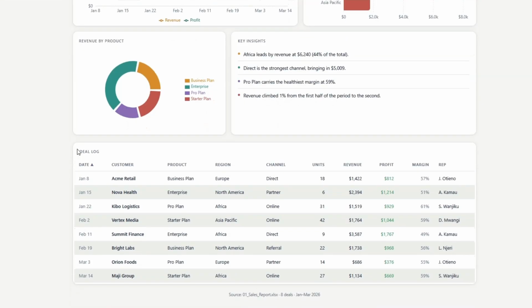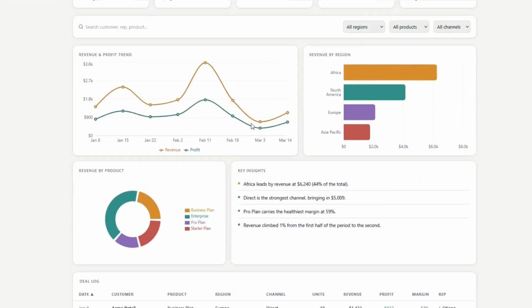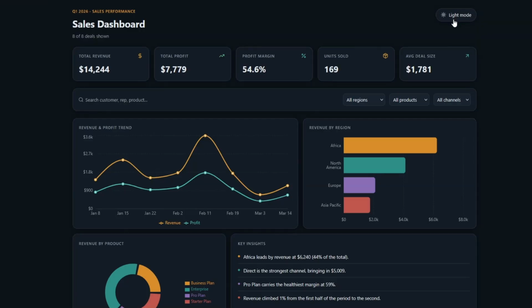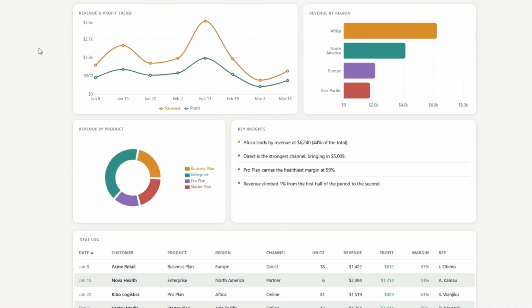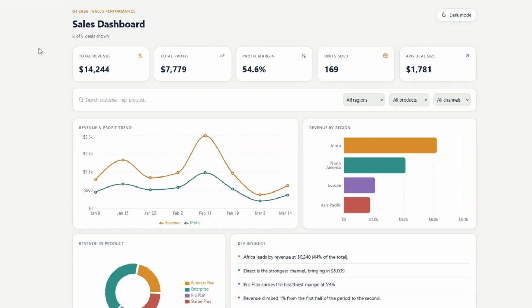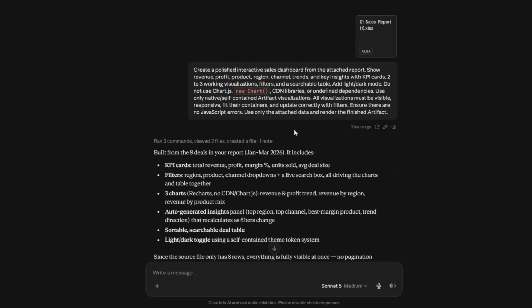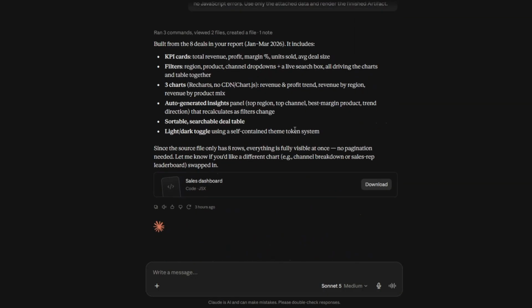And then here you can see the deal log right here. See the date, customer, product, region, channel, units, revenue, profit margin, and the sales representatives. This is incredible. You can toggle between light mode and dark mode right here, which is incredible. This is amazing. So we successfully generated the sales dashboard as an artifact from this data spreadsheet right here in Claude. This is incredible. Let us try generating another artifact from a different source.